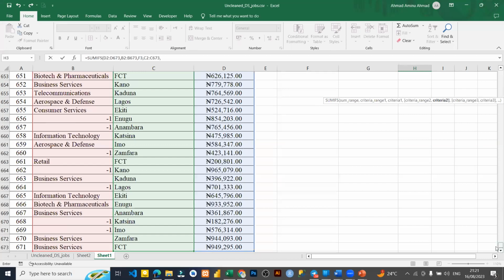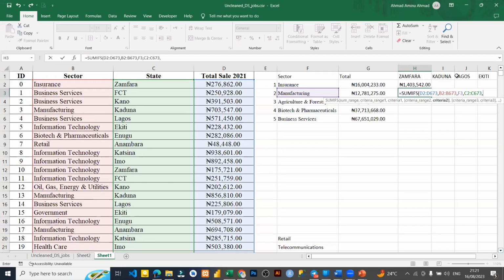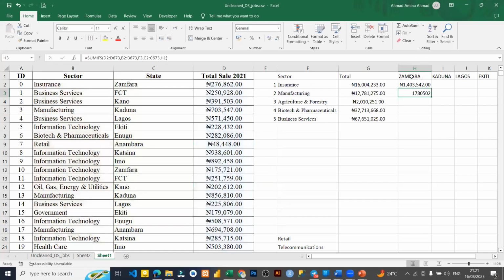We are looking for Zamfara. Then definitely I'm going to click on Zamfara. But since I didn't write Zamfara the way it is here, let's see. I'll just click on it and close it. Let's see what we get. We got this, so it's okay. Even if it is in capital letter or in small letter, you can still get the same answer for that particular state.